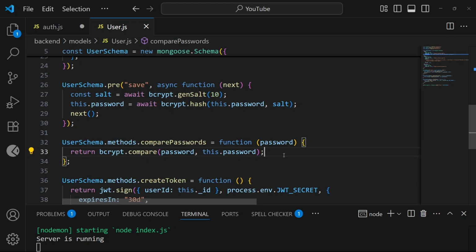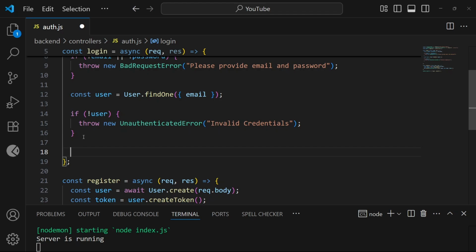Once we've defined our middleware and our instance methods, we're going to head back to our authentication controller. And in here, we stopped once we found the user using their email. Next, we're going to compare the password that the user entered to log in with the password we have in our database.